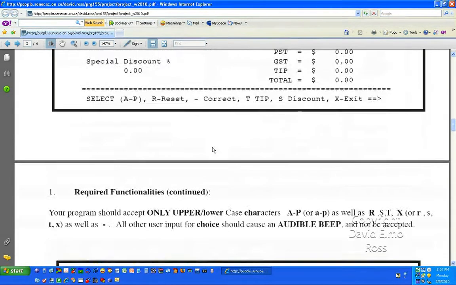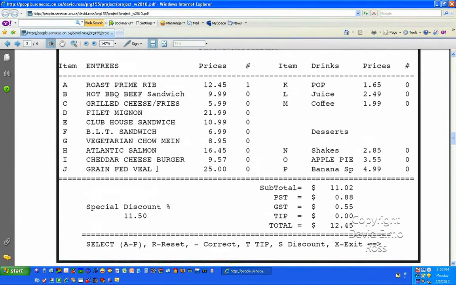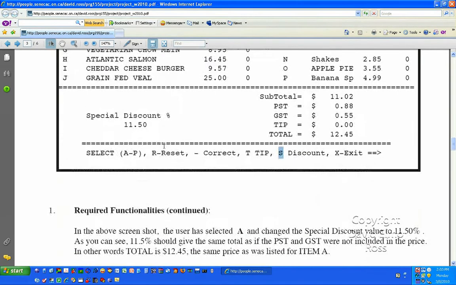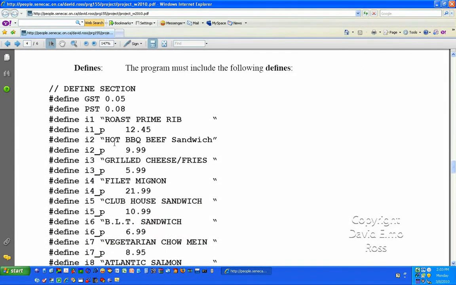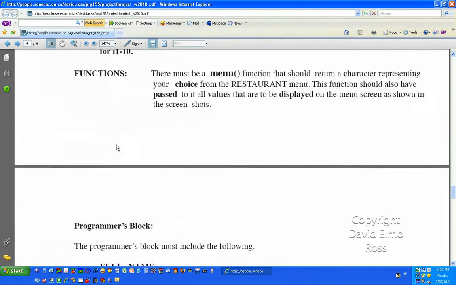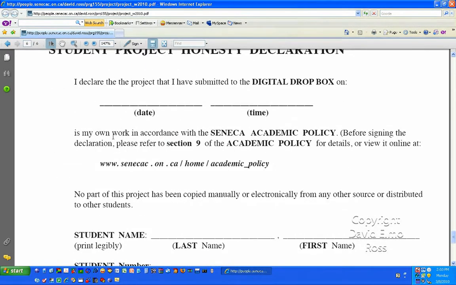And it talks about if you put 11.5% as a special discount, and the way you put that in is choose S. And I'll be taking you through a demonstration shortly about this and how it works. But all of these things and so forth, you're going to be using these defined statements in your code. All these things have to go. So please read this over carefully, but none of this is going to be marked without this being properly signed and dated. So let's take a look at the actual program running.